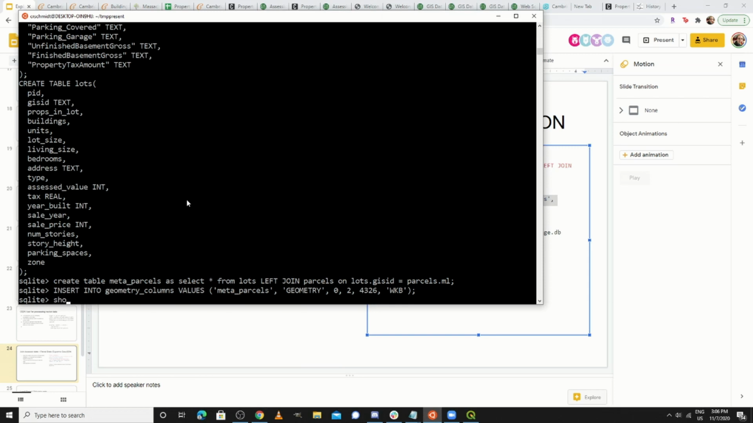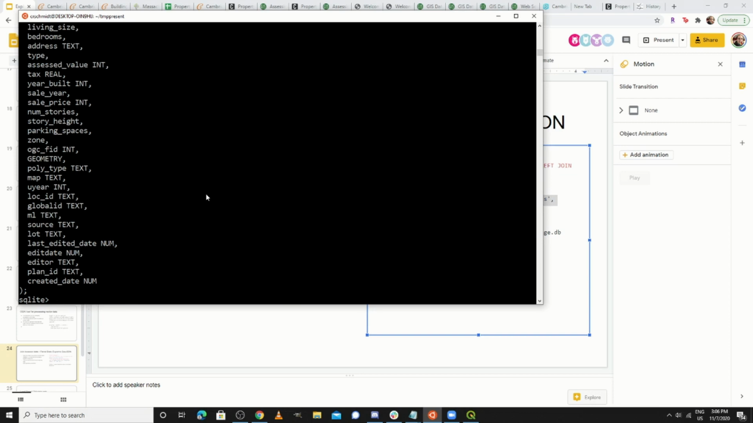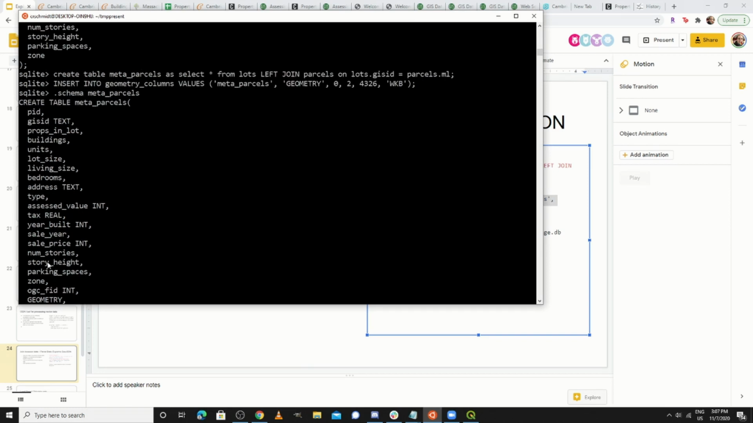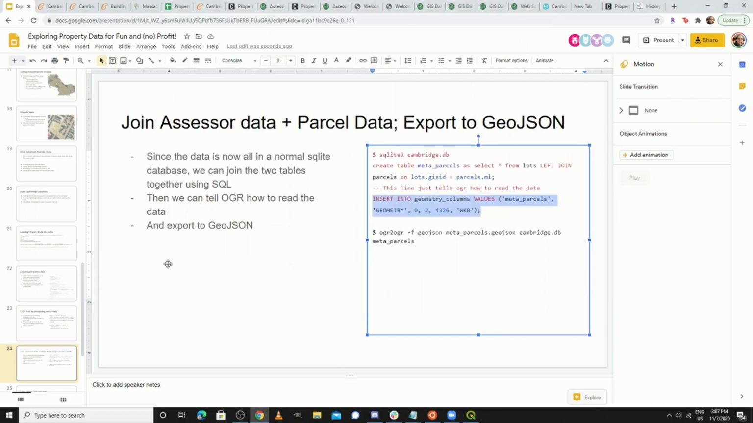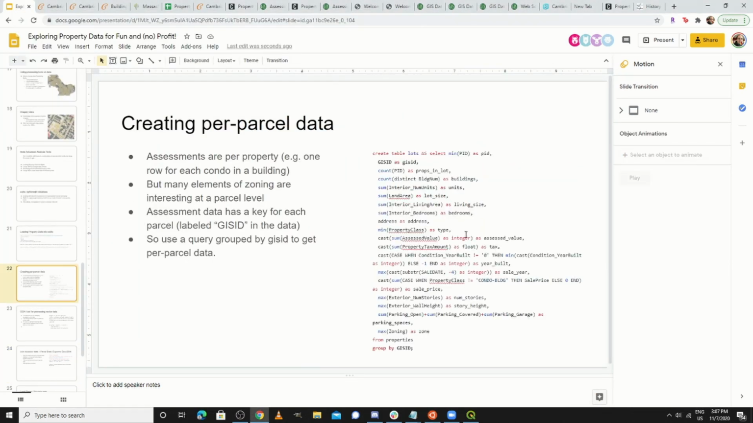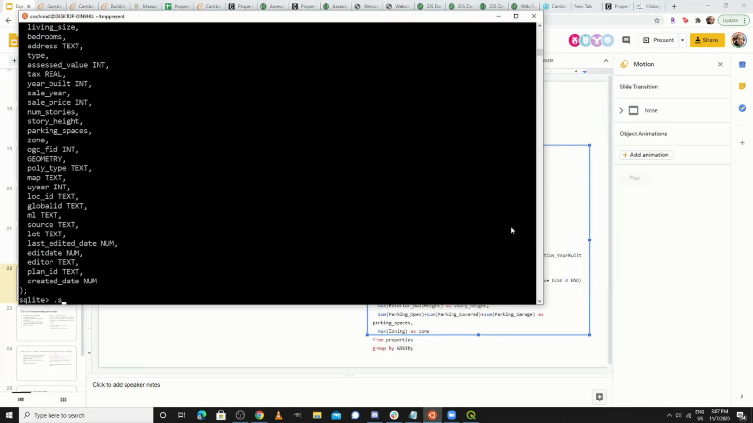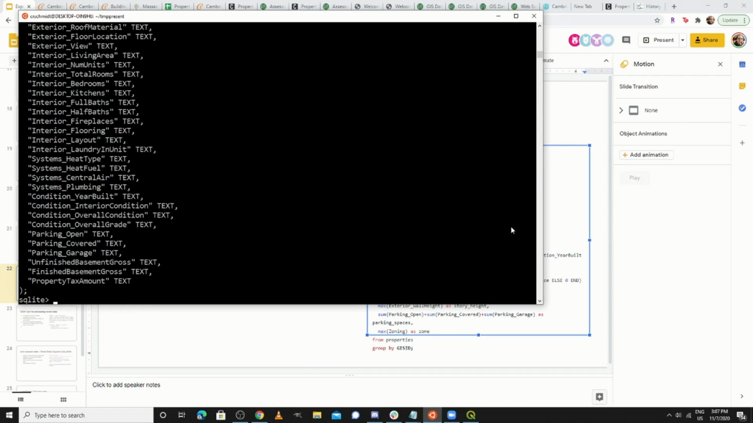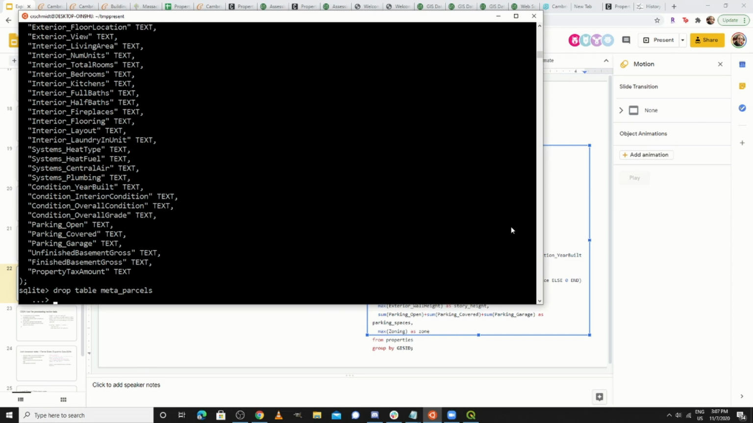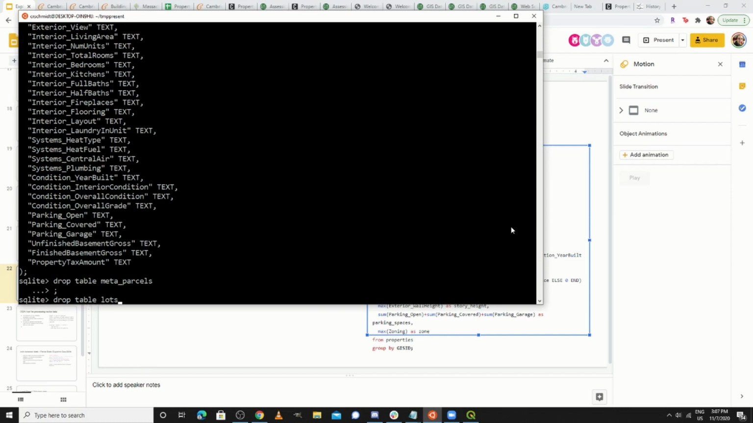Boom. And so now if I do schema meta parcels, the key thing here is that we've got geometry. Geometry is, again, the shape. And we've got all of this other information. Now, I realized in hindsight that there's one thing that I was asked for that I do not have. So I'm going to change this quickly. All right, drop table meta parcels, drop table lots.